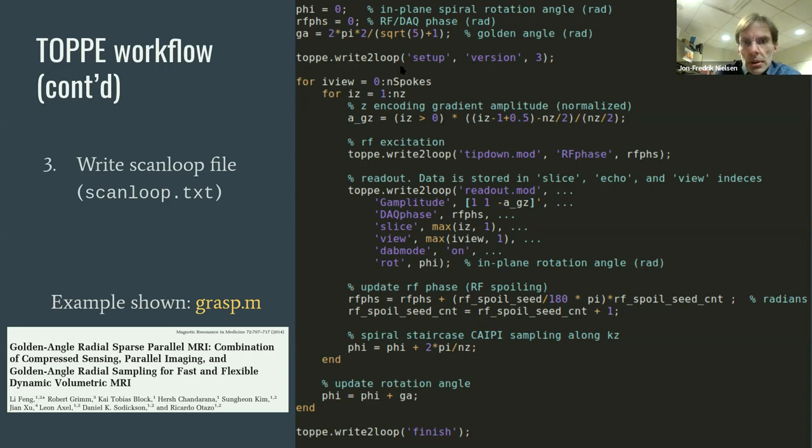So you initialize it, and this particular example is for version 3. We're now at version 4, by the way, but the only difference really is that the system struct has to be passed explicitly as opposed to as an option. So you initialize that, and then you have your loop however way you want it. In this particular example, we loop through different spokes and different Z encodes. And so for each Z encode, we then set the amplitude, and this is scaling from -1 to +1. So it just scales the Z gradient that's in that mod file.